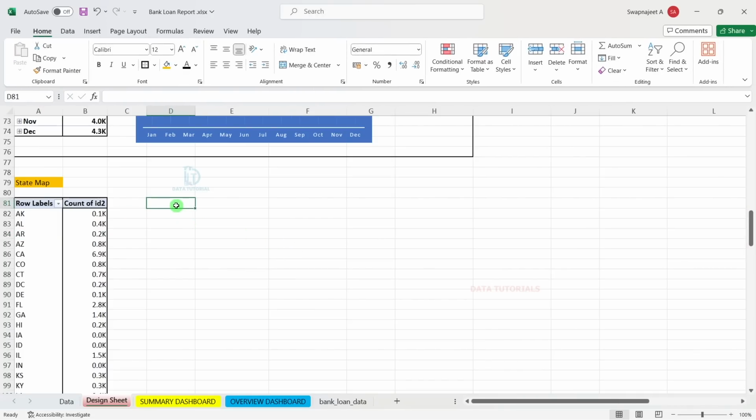For that, I will add the header over here. This is state, and these are loan applications. I will take the data out of the pivot table. I will press equals, take this, and press enter.